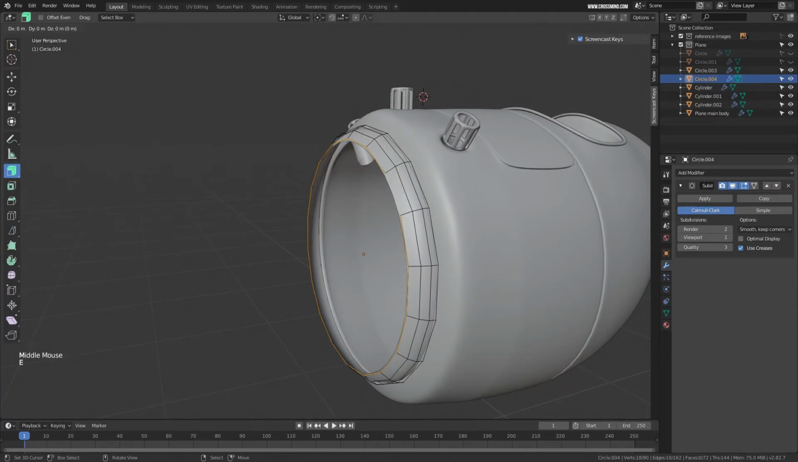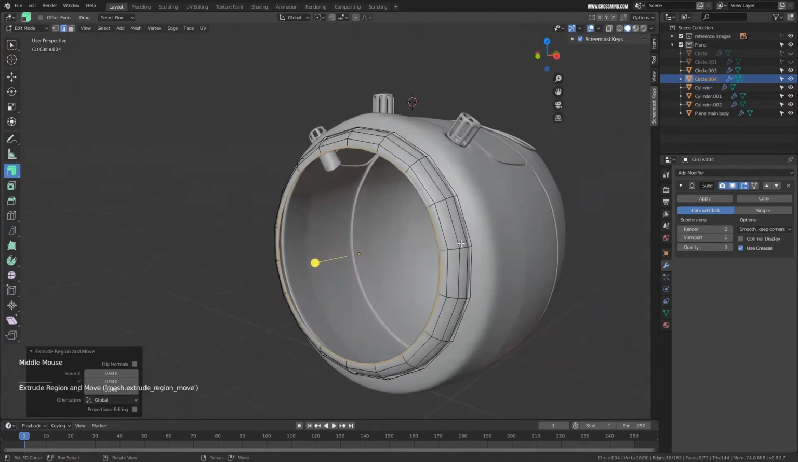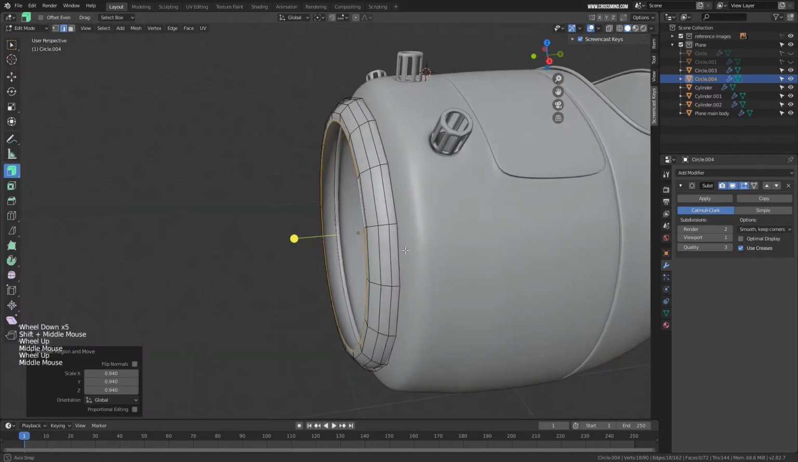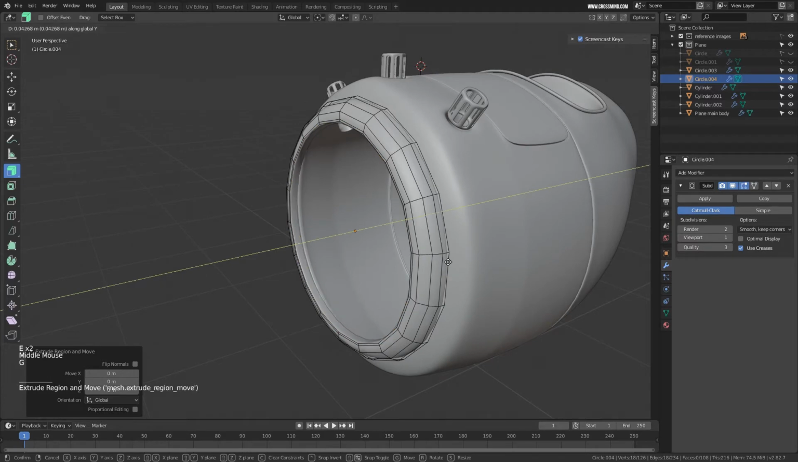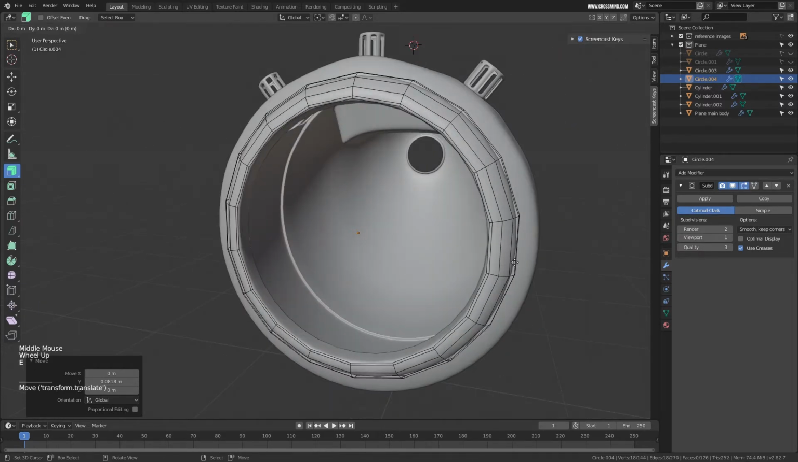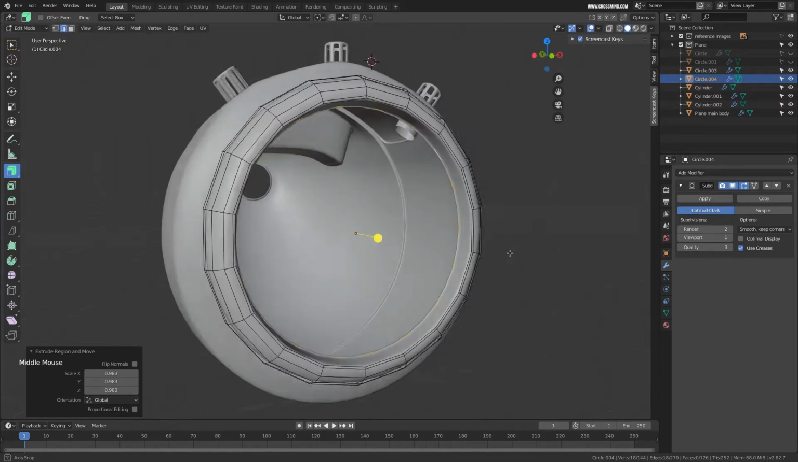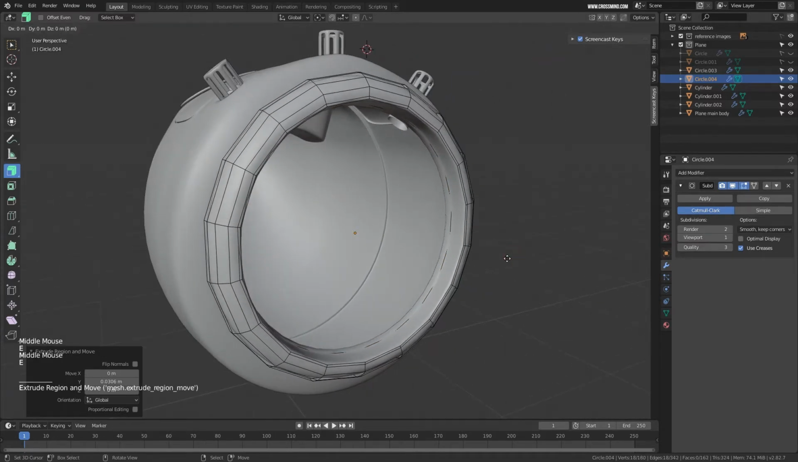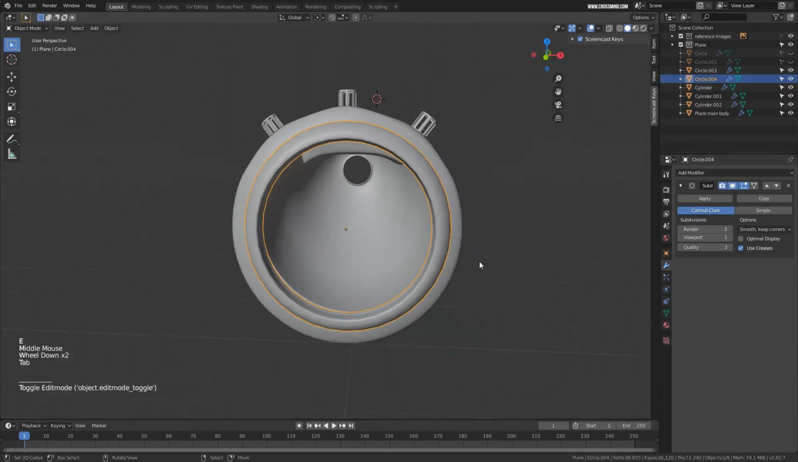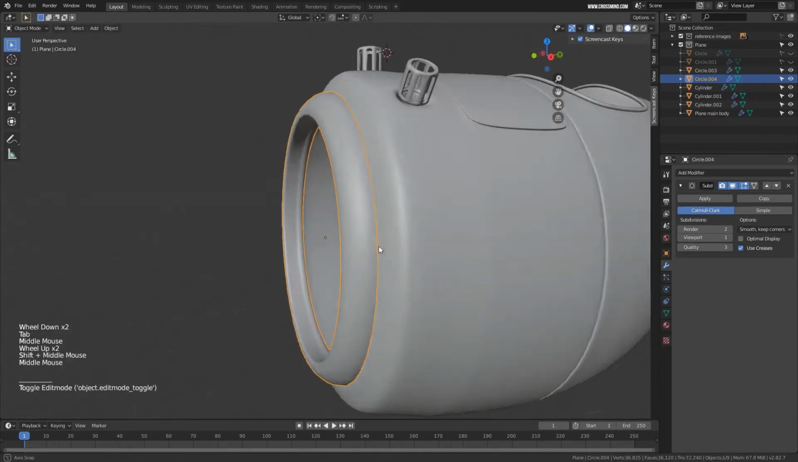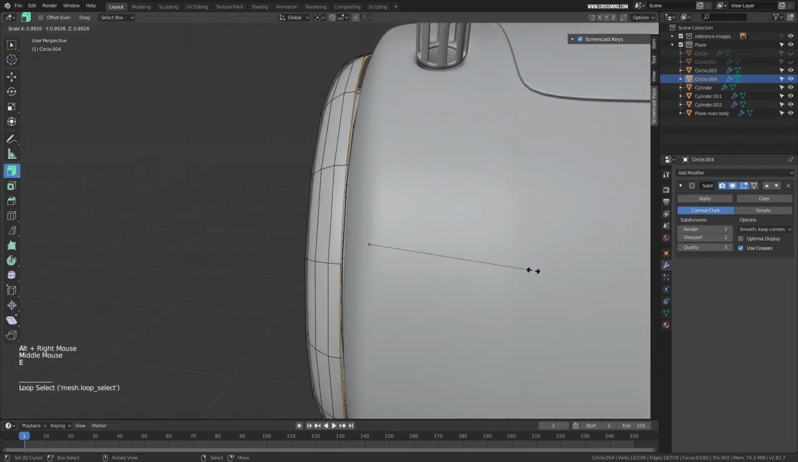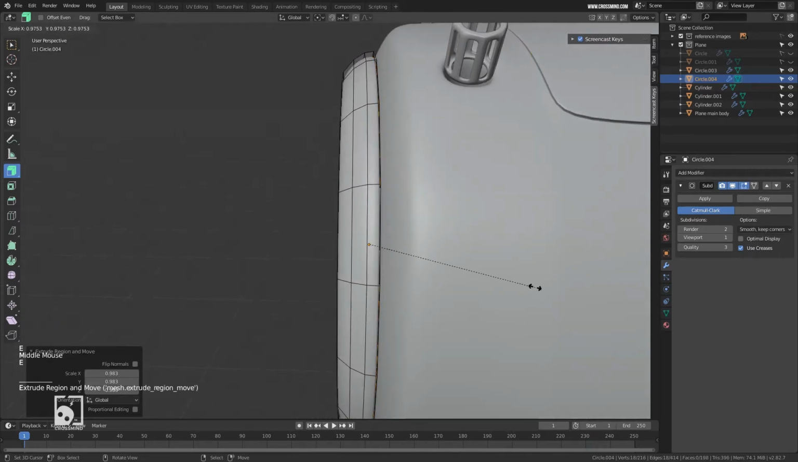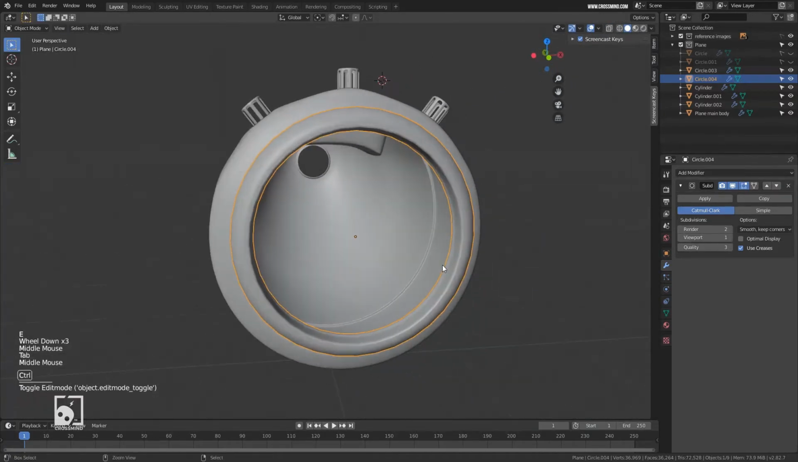Now let's select everything, create one extrusion and scale this down like this, and create one more extrusion and move this inside like this. Okay, extrusion, scale it down, extrusion, move it inside, extrusion, scale it up again. Okay, so that we have something like this. Select this part as well and create one extrusion, scale it down 2 times.